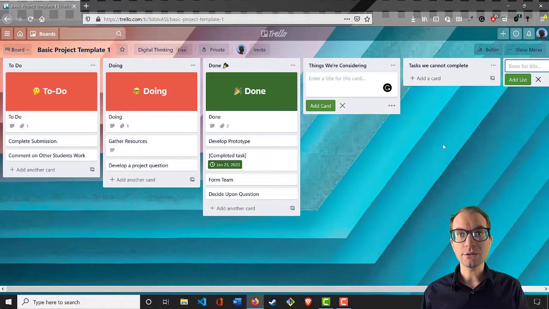This would be a good way to use Trello, and it's something that you can really adapt to whatever your needs are. This is by no means something that you need to use, but it can be quite helpful, and I encourage you to check it out.